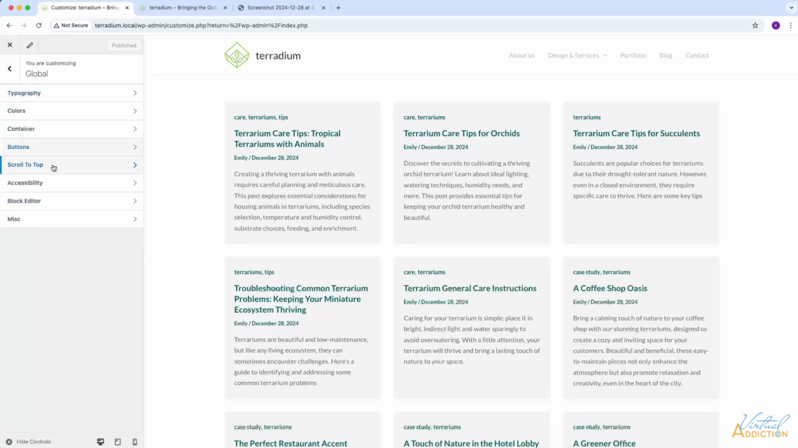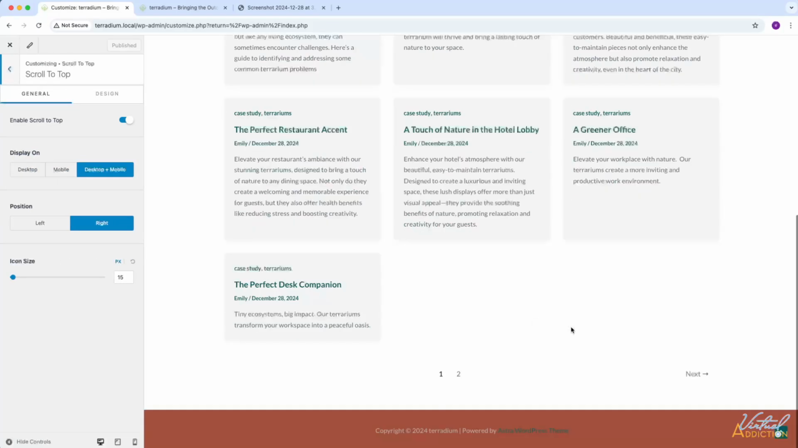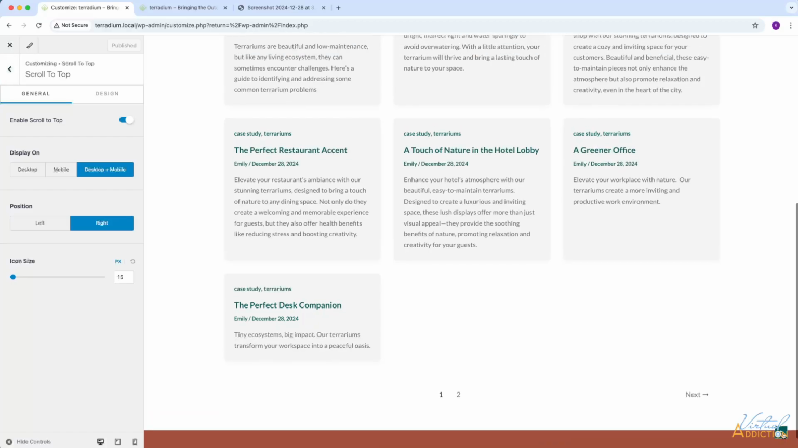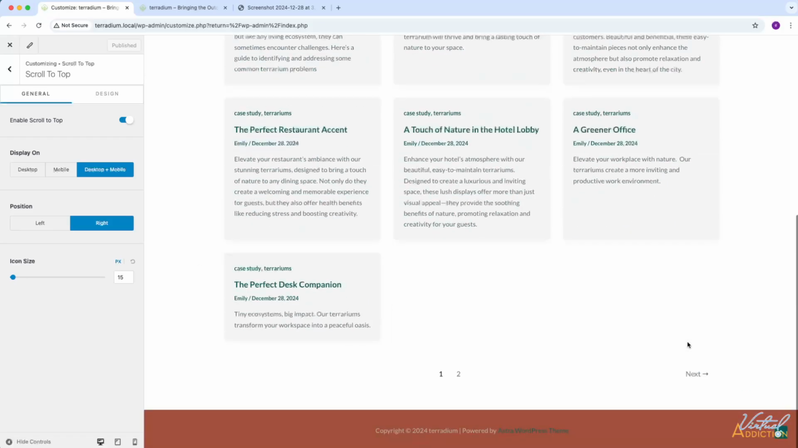The next option that we have is scroll to top, and this is going to add this little button right here that just allows the user to click that so they don't have to manually scroll. It just takes them to the top. You can choose whether you want that on and how you want it displayed and what size you want it to be. I'm just going to leave these at the default settings, so I won't make any changes there.